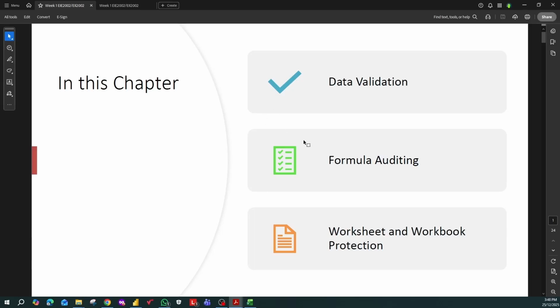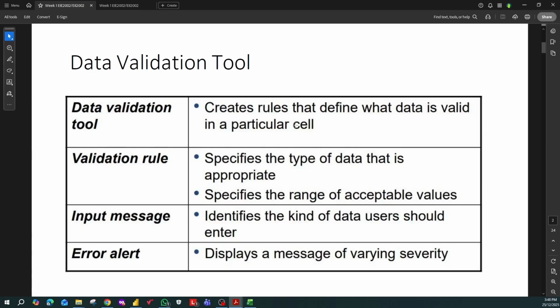And we move on to our chapter content. We will cover data validations, formula auditing, worksheet and workbook protection, and lastly, text functions. So what is data validation? Data validation defines what data is valid in particular cells.